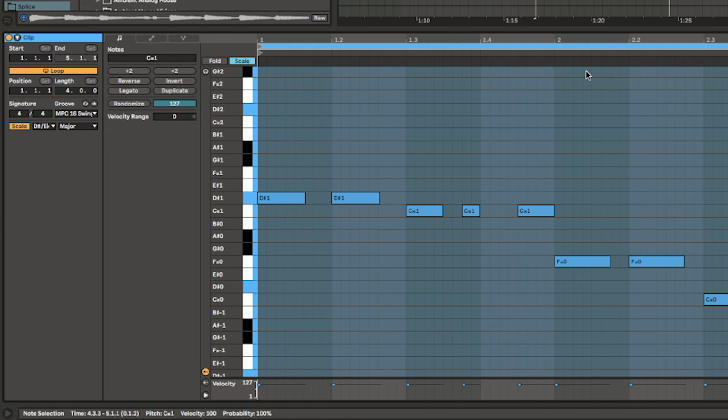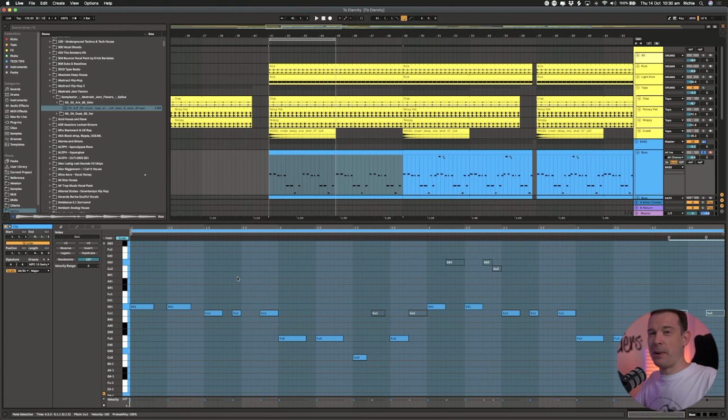Now the scale feature within Ableton is definitely your friend within here. You can see that I've got it set to the D sharp major scale, and we've got scale fold on as well. So no matter where you put a note, it's going to be within the scale. So that kind of helps you really play around with it. So this is kind of how the bass line first started.